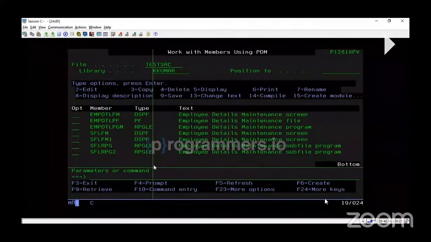Are you able to see my screen? Yes, sir, visible.